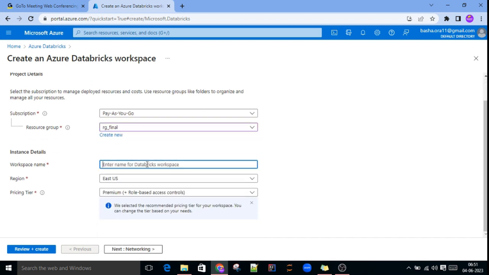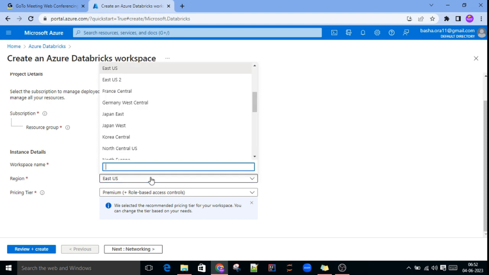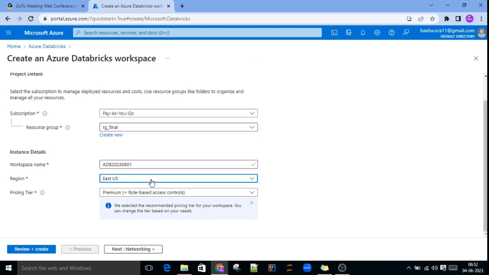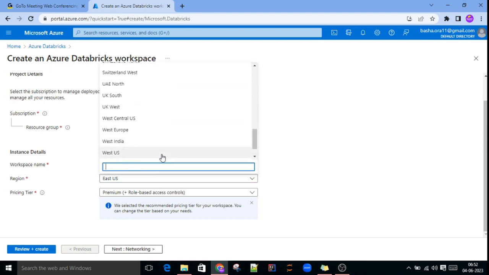Workspace name. What name do you want to keep for your Azure workspace? I'm keeping Azure Databricks 2023 0601. Region, you can select whatever you want. Currently I'm leaving it as it is. If you are working on an Indian project, you can select South India. Many regions will be there since it is a cloud. Okay, I'm keeping East US as it is. Actually, I will select South India. We will see.